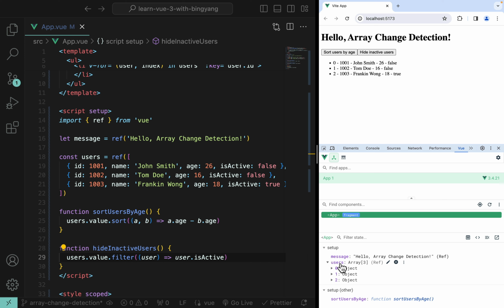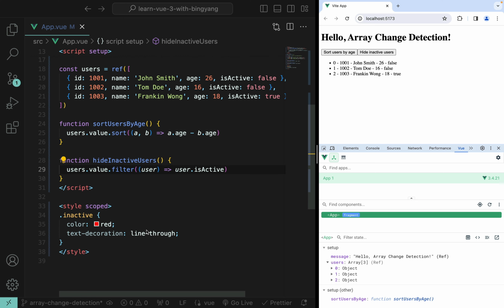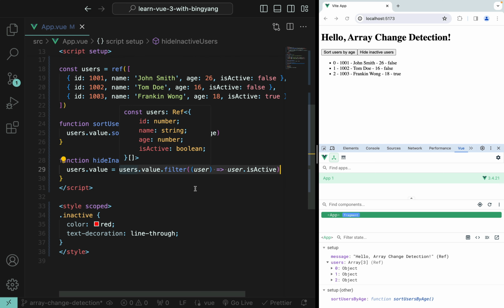Okay, it turns out that this filter method is a non-mutating method. It means it is not mutating the original array, but always returning a new array. When working with non-mutating methods, you should replace the old array with the returned new array. So here's how we can fix it. Remember, this one returns a brand new array. Let's use it to replace the original array. users.value. We're going to assign this newly returned array, the filtered array, to users.value.